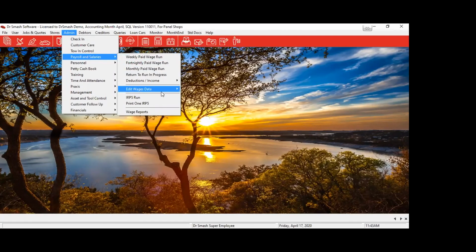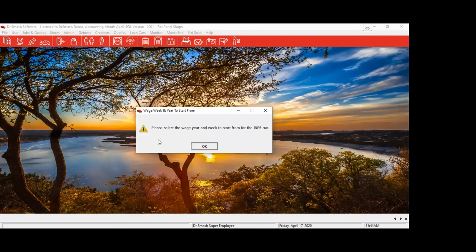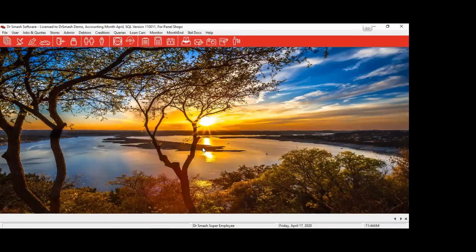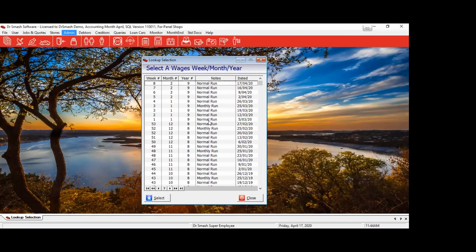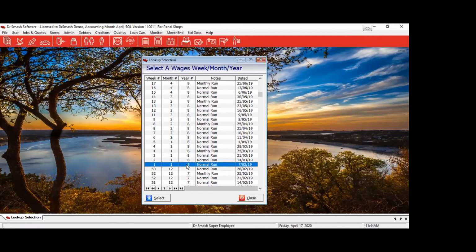Right, so we are now going to go to IRP5 run. So when do we actually want to start our IRP5 from? So we click on our OK button. It now needs to look for what year. At the moment we should be finishing our IRP5s for February 2020. So that will be year 8. So I'll go to the beginning of year 8. That's when I wanted to start my IRP5 from. I say select.